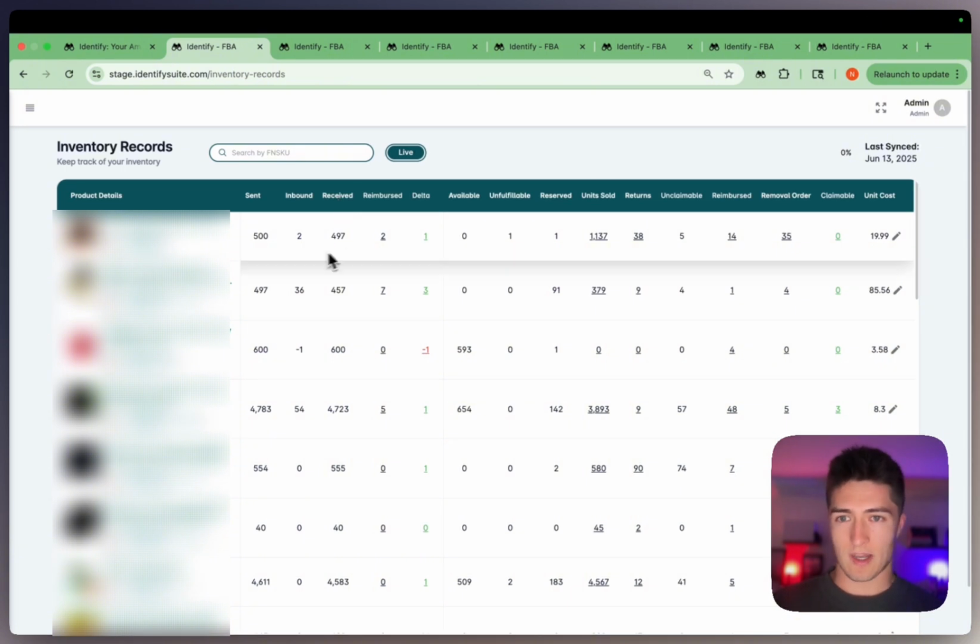So this top product again, 500 sent, 2 units inbound, 497 units received. Also, you have 2 units reimbursed. So what's happening here? You have basically inbound, received, and reimbursed, summing to 501 units, 2 plus 497 plus 2. And we only sent 500, so my shipment plans, what I told Amazon I was going to send them over the course of the time period that we track, was 500 units. But they've received 501. That's why you see this green delta right here. Green is good.